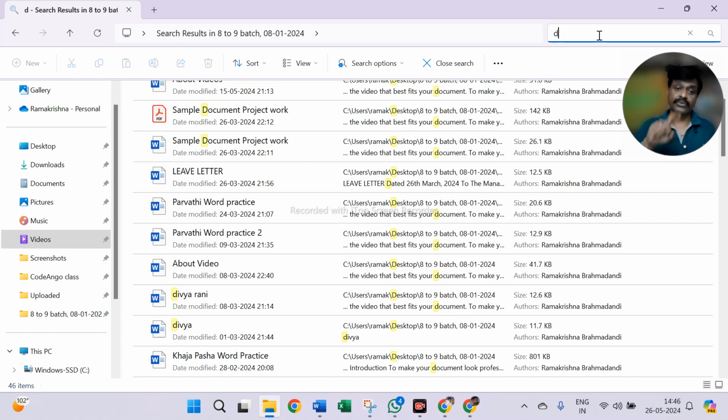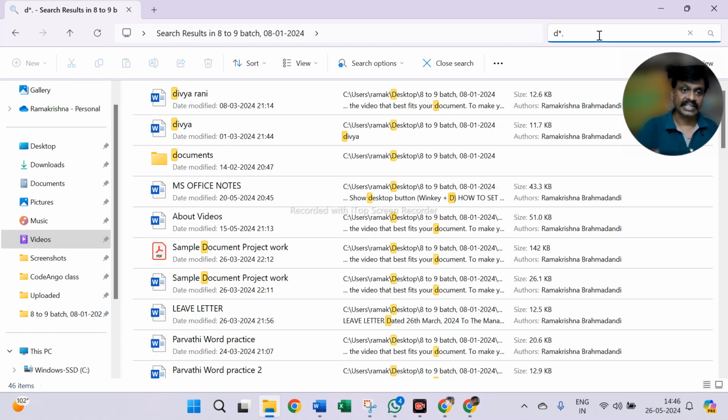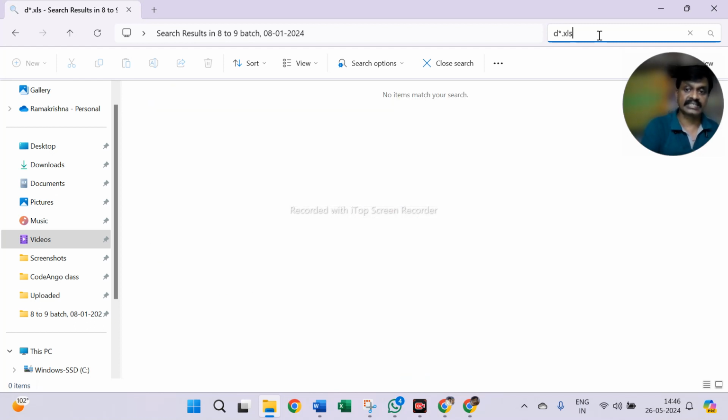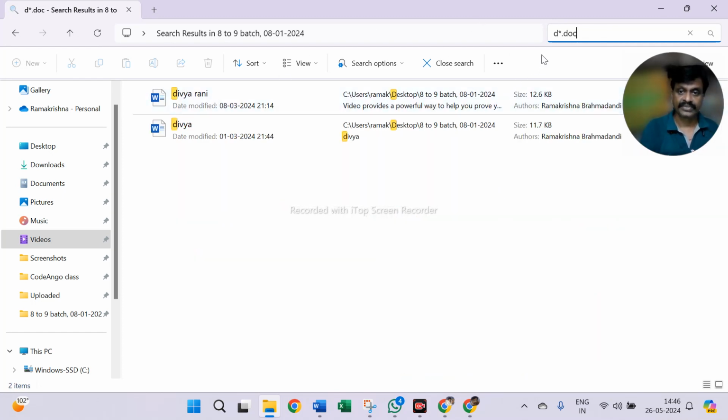What are wildcards? Star symbol and question mark symbol. Star means all. If I type star after D, after D whatever text can be there, it will show that. Then if I type dot, what is it looking for? After D star dot xlsx, there are no xlsx files. If I try doc, see, with D two files are there. In this way we can search.